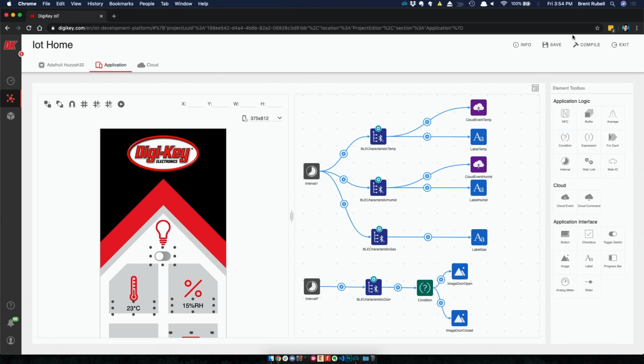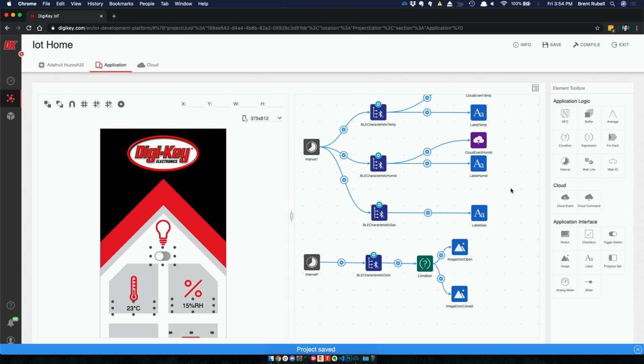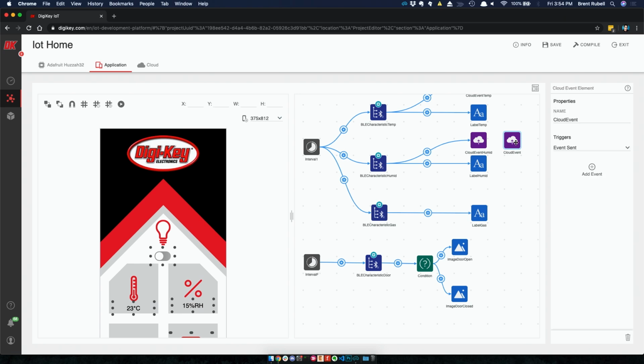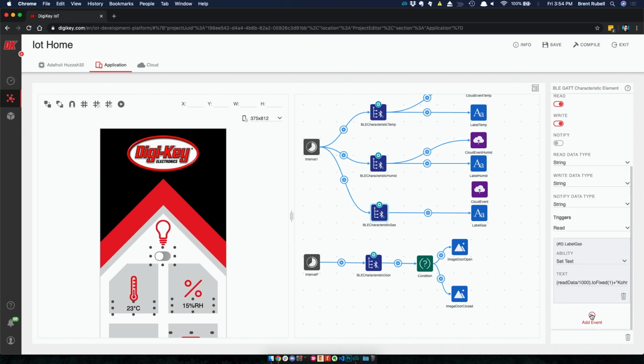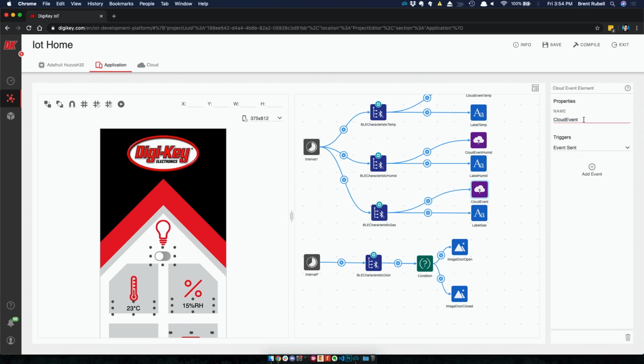Let's save our progress, and then add one more cloud event. This one will be going from BLE characteristic gas to a new cloud event called Cloud Event Gas. In the Element toolbox, click Cloud Event. Move it above label gas. Click BLE characteristic gas. Let's add a connector by clicking Add Event. Click Cloud Event, and rename it Cloud Event Gas.